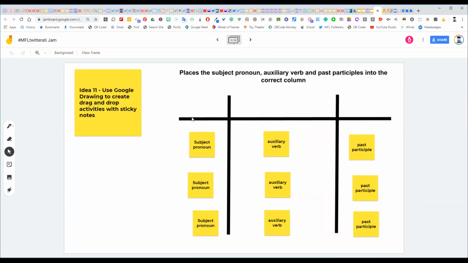A grammar one. I've made this background image, the little table there, in Google Drawing, which is very simple to use. You just go to Google Drawing, create this sort of frame, download it as a PNG file and put it into Jamboard, or you could just draw it with a pen as well, but I like it looking nice and neat. Then have it as a sorting activity when you've got the subject, pronoun, auxiliary verb and past participle all mixed up, and you get them to drag and drop it back into the right order as a starter activity, or they could work on it in pairs, etc.